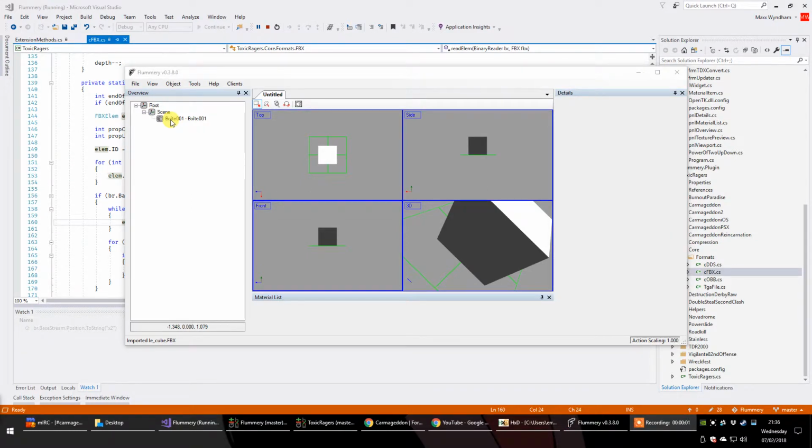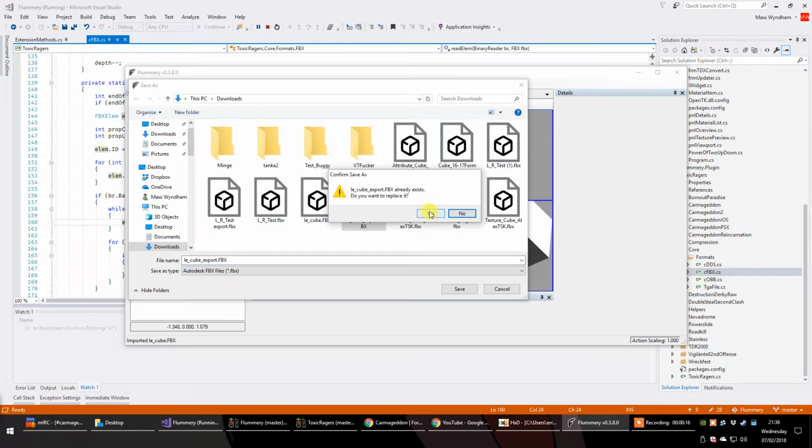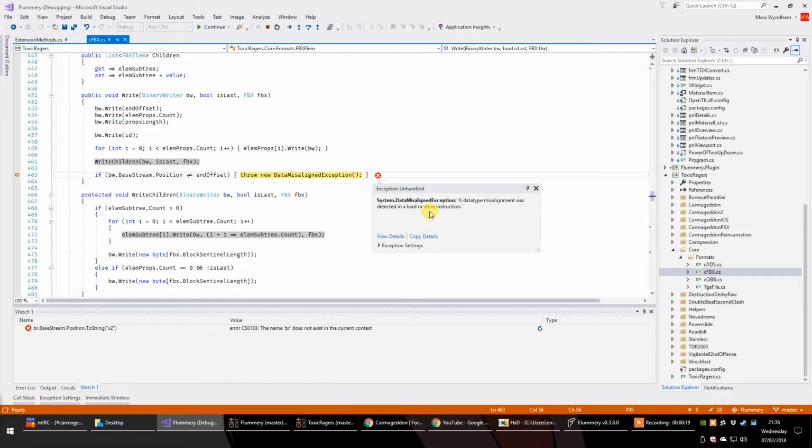Now we have loading working, we should test saving, because usually when there's a loading issue, there's a saving issue to go with it. So let's export this to LeCube export now and see what happens. There we go. Data misaligned exception. So somewhere in the saving code, it's basically generating the same kind of problems we had when it was loading. There are two places we're going to need to investigate as part of FBX saving. One, where it's calculating the length of a section, and two, where it's writing the values themselves.